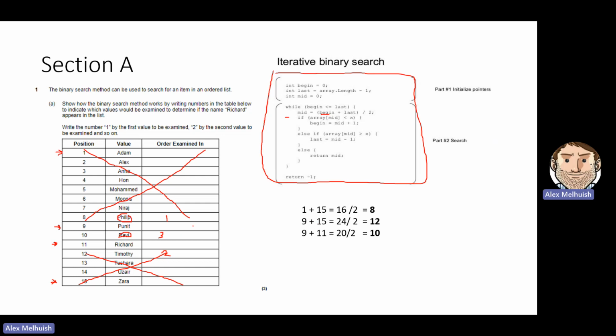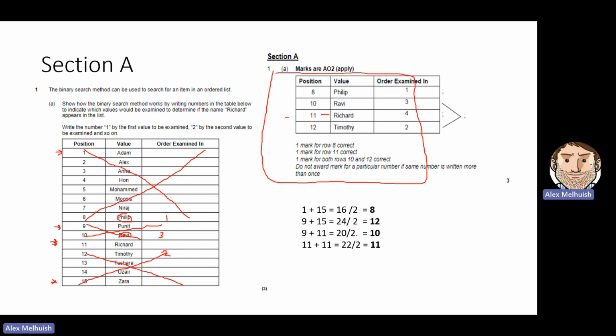And then we've still not found Richard, have we? Again, because Richard is alphabetically greater than Ravi, we can chop off this half of the list this time. And our front pointer is going to now point to where our rear pointer is, so they're both equal to the same value. On the final iteration, we come through and we've got 11 plus 11, and div 2 is 11. And we found Richard there. So that was the mark scheme, with 4 going in for that particular one.